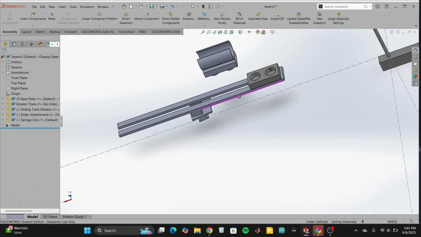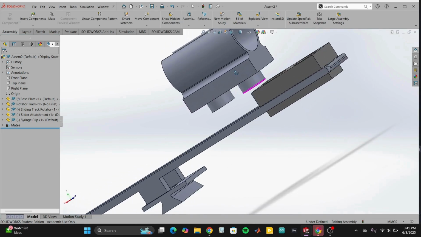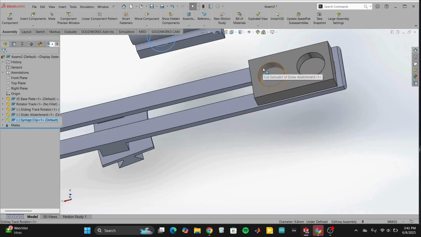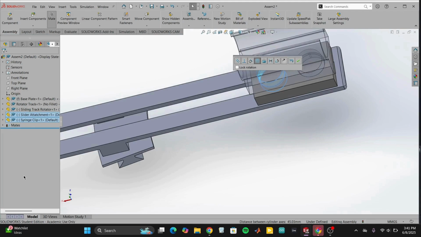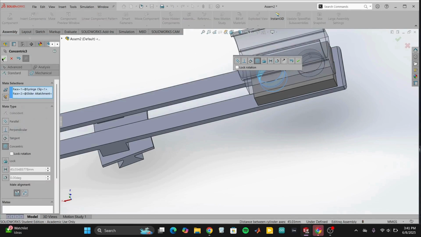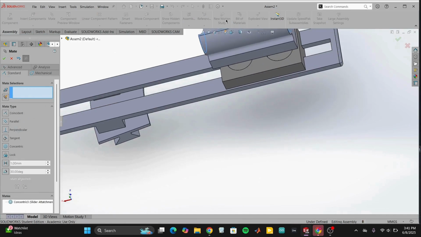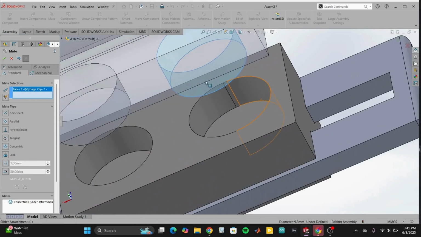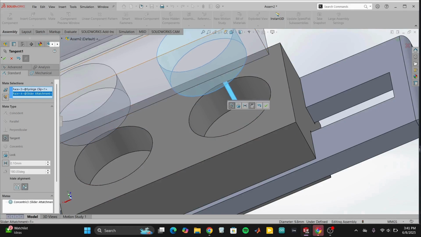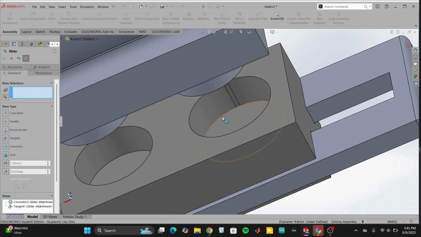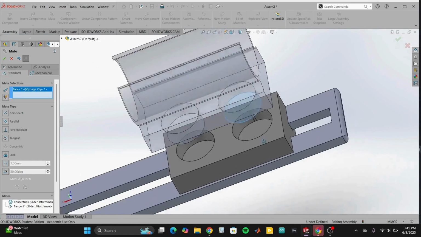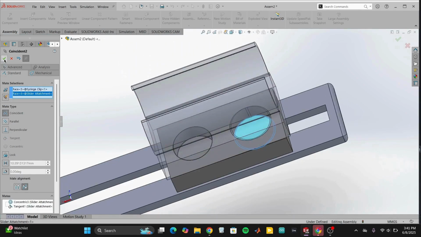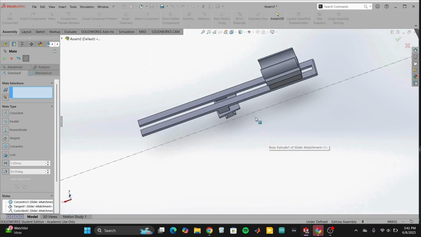There you go. So we'll do a concentric mate first. And then the next mate that we'll have to use is a little more special. We'll have to use a tangent mate between the circle and this rectangle on the inside. So it automatically knows that. And then lastly, we'll need a coincident mate. Okay, now we're ready to attach this to the rotator.